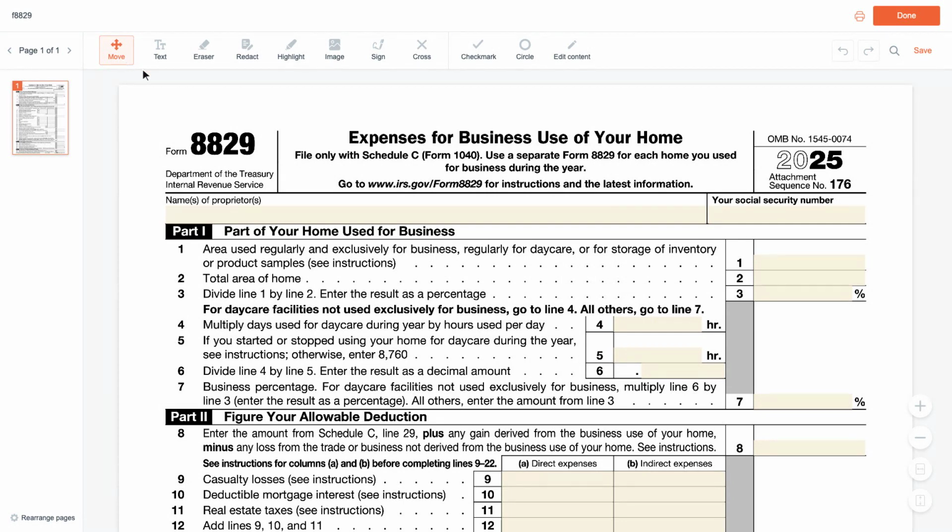Enter your name and social security number to match your Schedule C. In Part 1, enter the area in square feet used exclusively for business on line 1. Enter the total area of your home on line 2. The IRS divides line 1 by line 2 to get your business use percentage on line 3. If you use 200 square feet out of 1,000, that is 20%.